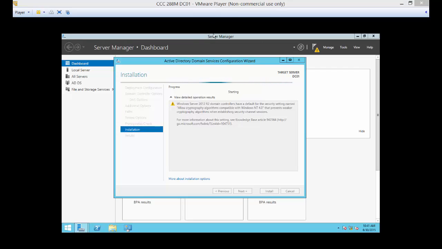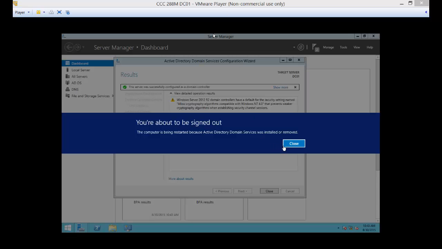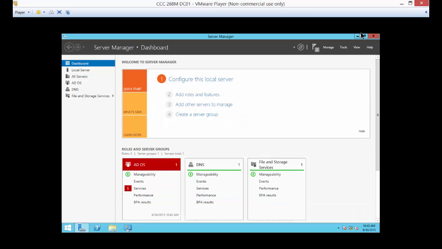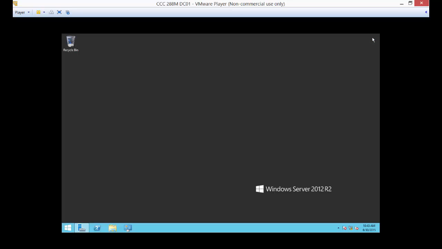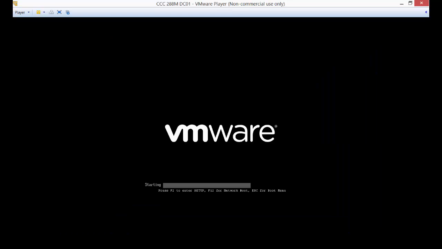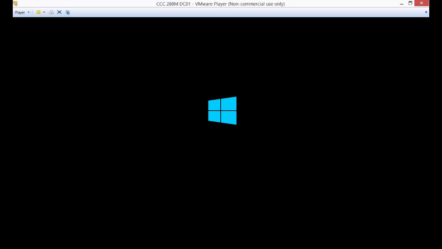And this, again, may take several minutes. It may take even longer if you have an older, slower computer. So I'll go ahead and fast forward. All right, you may get this message that you're going to be restarting. So go ahead and click Close on that. Click Close on that. And we're going to close the Server Manager. It's going to restart on its own. And when we're back up, we'll be able to continue on. If your mouse gets locked, by the way, just hit Control-Alt, and then that'll free it up.